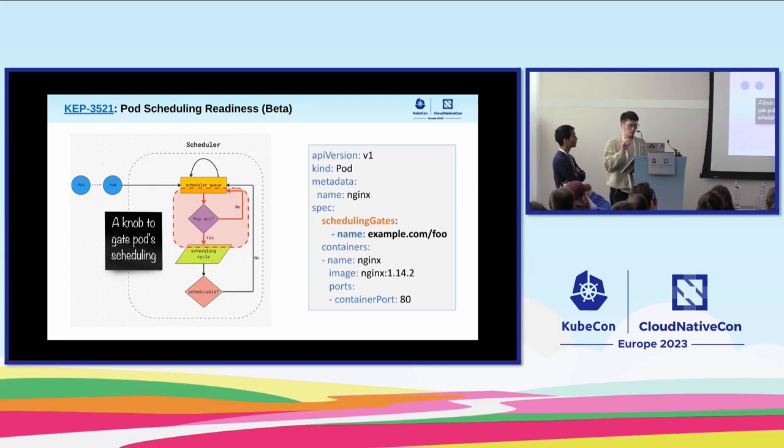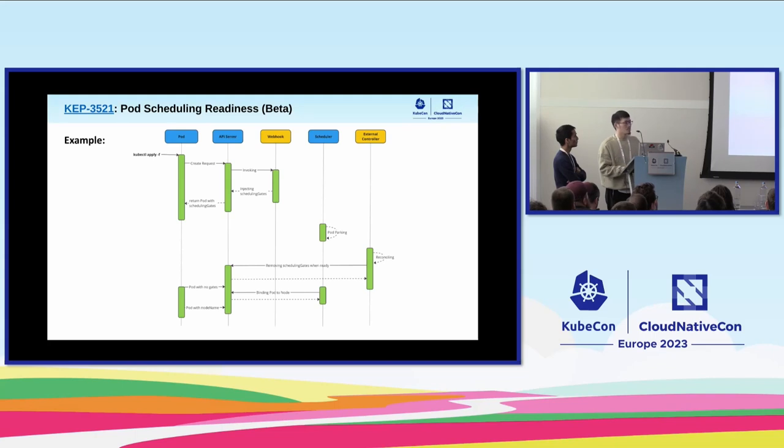So in this new feature, we introduced a new field named scheduling gates. It's a set of strings. When the kube scheduler finds a pod carrying scheduling gates, it will never pop the pod out for scheduling. And this is an example of how this feature works.